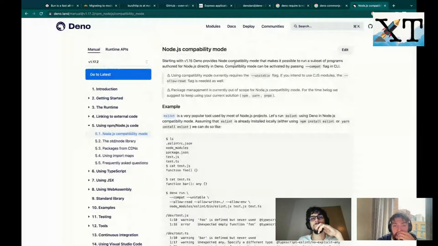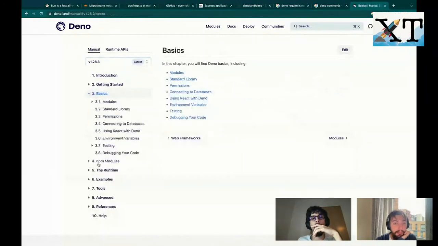Okay, compatibility mode that makes it possible to run a subset of programs written for Node.js directly. So what it does, it is unstable. Interesting. Which version? But basically, if you move to the latest version, it says 404 on this page. Exactly. Could be something outdated. I think it should be a sort of default in the latest versions.